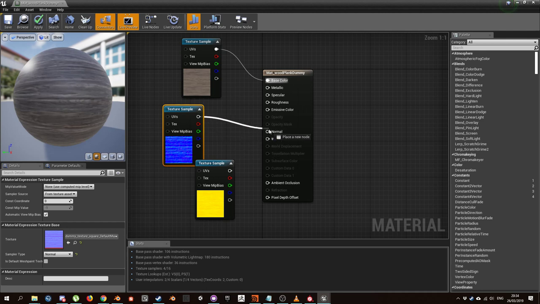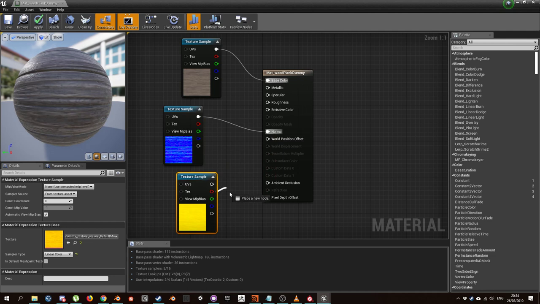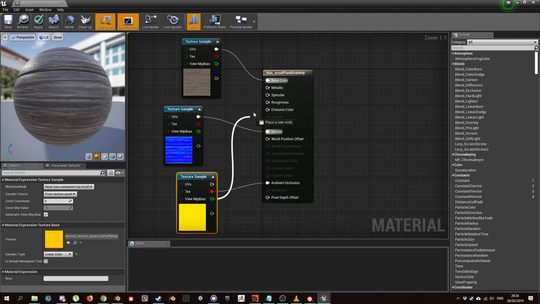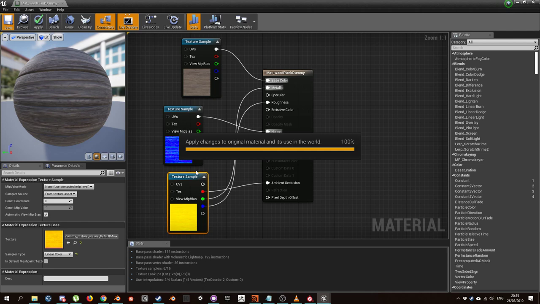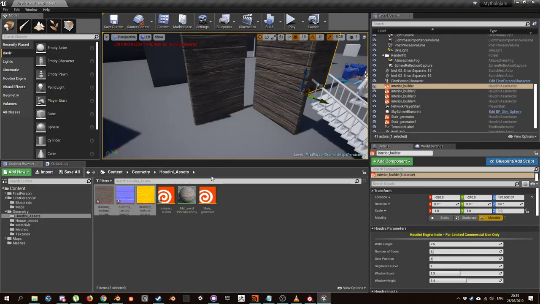connect this multi-layer material. So the way it works is the red channel is for the ambient occlusion, the green one is for the roughness, and the blue one is for the metallic. Okay, now that that's done, let's just save it. And we can see in here the preview of the material. That's all good and dandy.